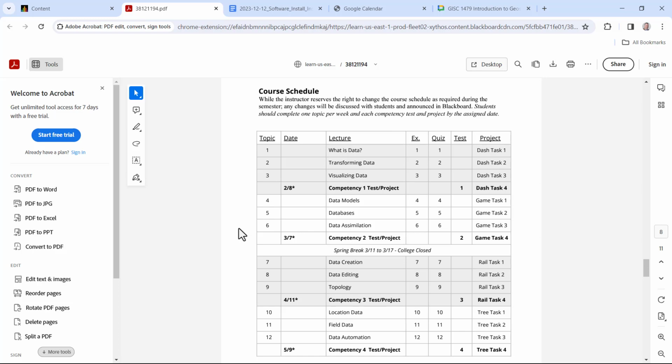So this first competency is focusing on the tabular data model. This first week we're learning about data. Next week, we're learning about transforming data, and then the 3rd week, we're learning about visualizing data, and then the 4th week, which is the week of February 8th, that's a Thursday right there, we're going to take the test by February 8th and turn the project in by 11:59 on that same Thursday. Now, you can take the test and turn the project in early, and if you do, let me know, and I'll open up the next competency, and you can start that as well.